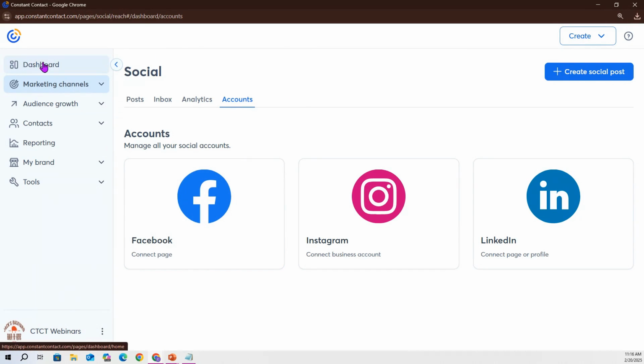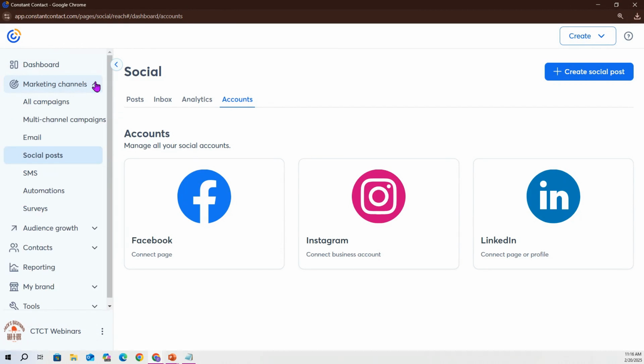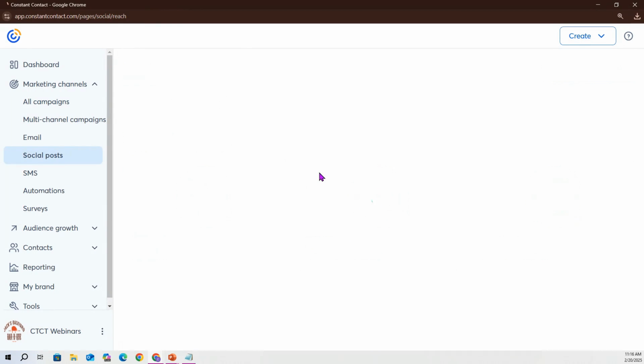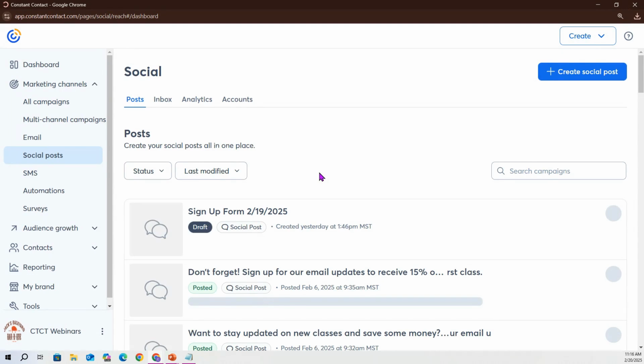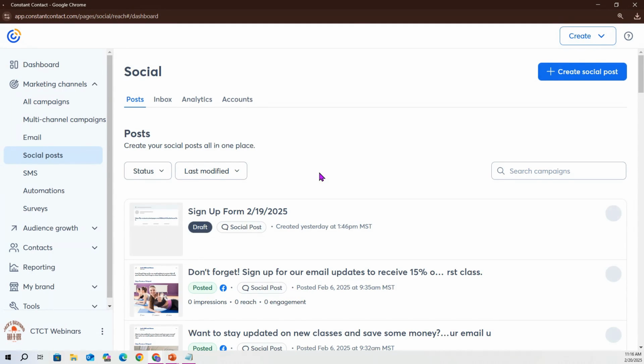So on here, you're on your dashboard, and then you click on the marketing channels, and then social post is right here from one of the marketing channels. I click on that, it brings me to this page. And this is going to be the place for us to create those posts geared towards awareness, customer service, and driving action. Now, there are options to create and schedule the post, as well as reply to comments and messages and view all the analytics right from the social post page.